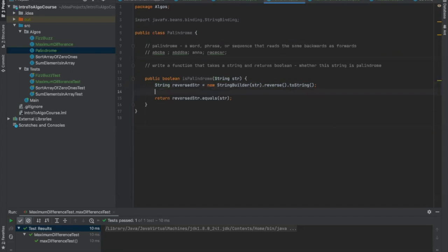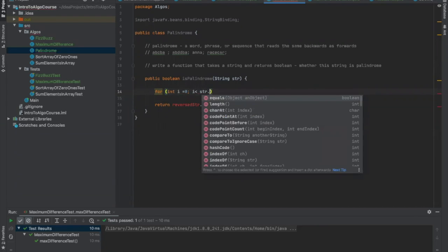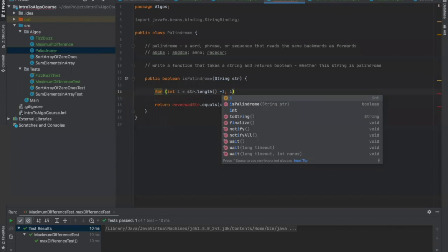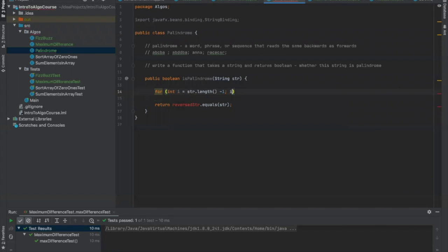We can say that, for i from 0 to string length, or even we can start from the last one, and go until I will reach 0 and do minus minus.